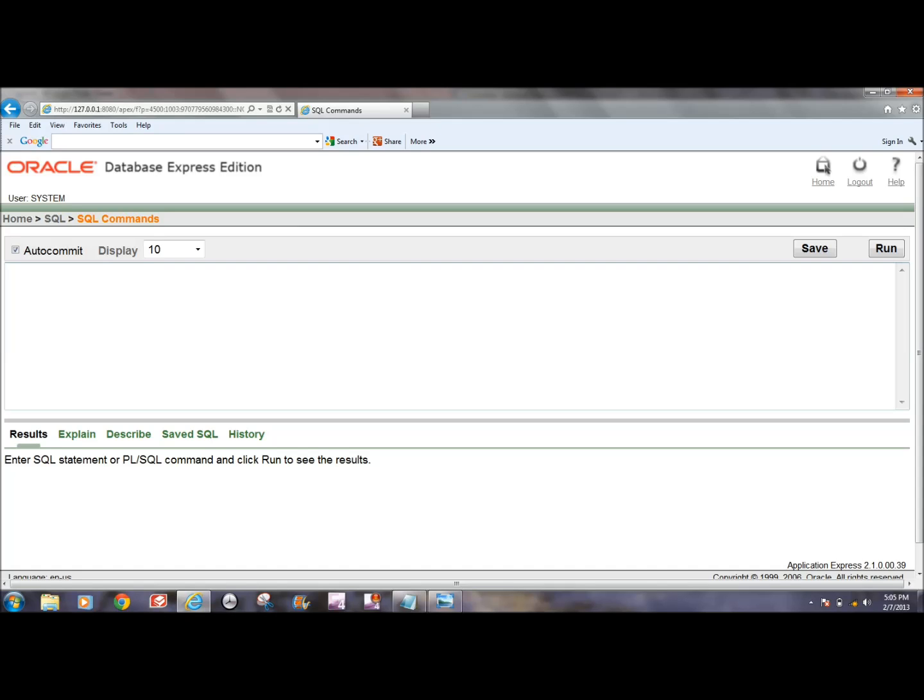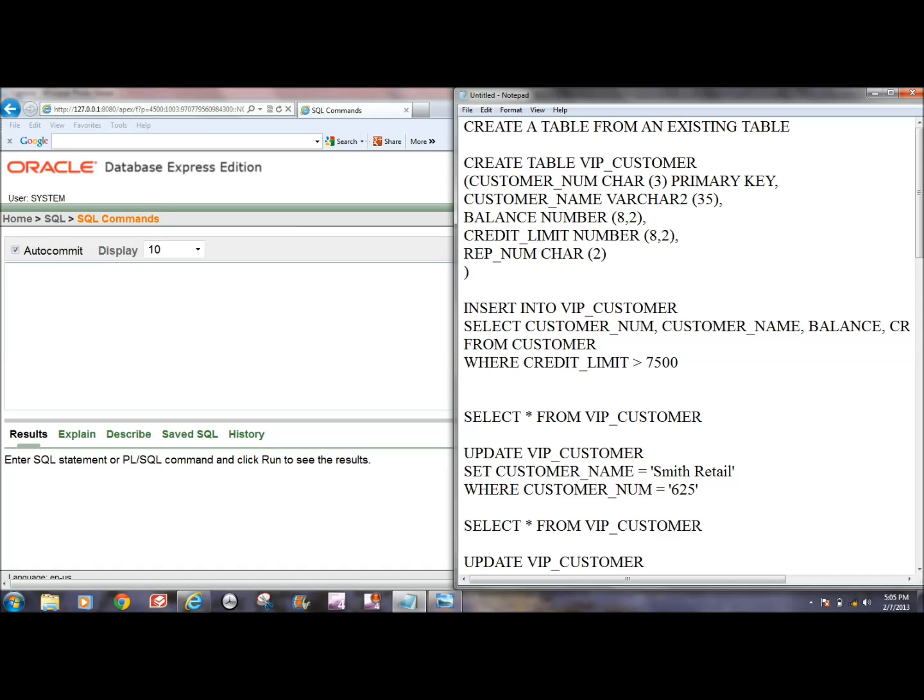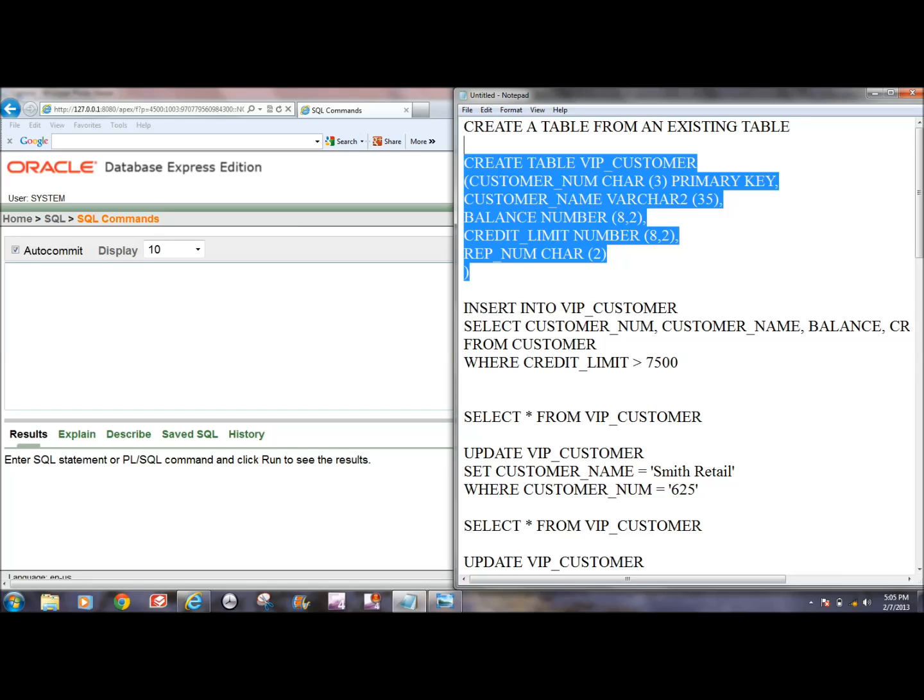During this tutorial, we're going to go over several different concepts. Some of them are going to be reviews, but some of them are new concepts. The first thing we're going to go over is how to create a table from an existing table. Well, first of all, let's go ahead and create the table structure.